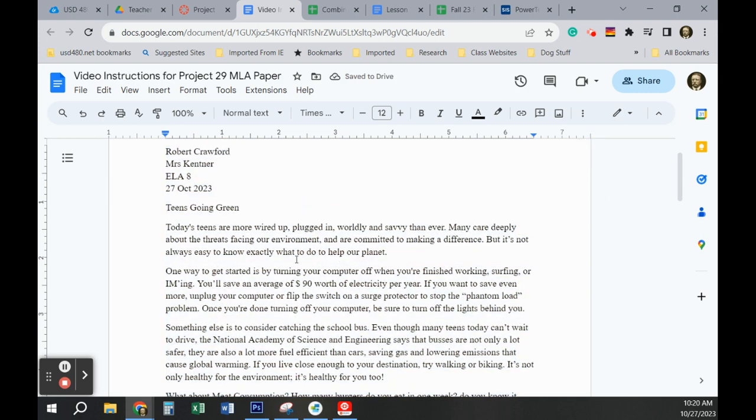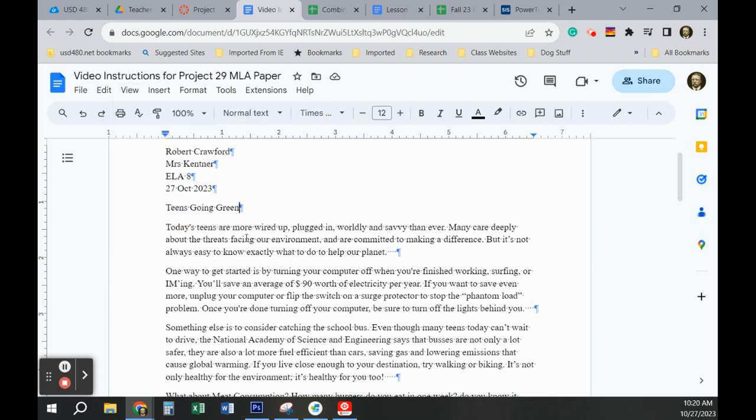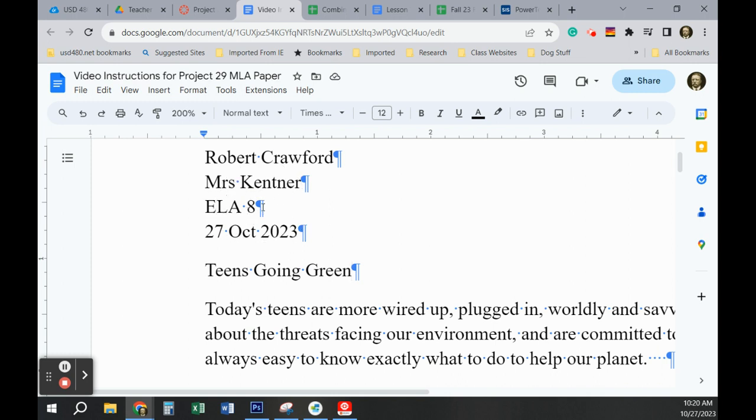Now, to make this easier, I want you to do something that you probably don't normally do. I want you to come over here to View, Show Non-Printing Characters. Now, what this is showing you, and I'm going to zoom in for a moment to show you what's going on here, okay? So every time I hit the Enter key, it put in that symbol there, marking the end of a paragraph. Every time I hit the space bar, it put in that little dot, okay? So that's what the Show Non-Printing Characters is doing.